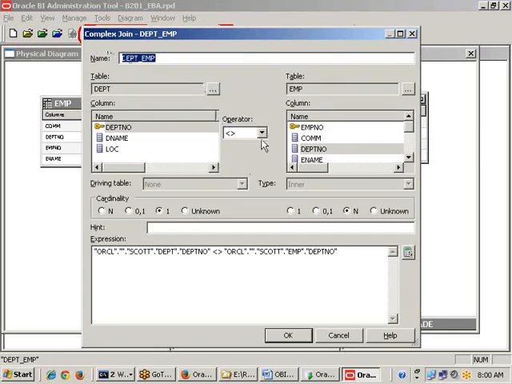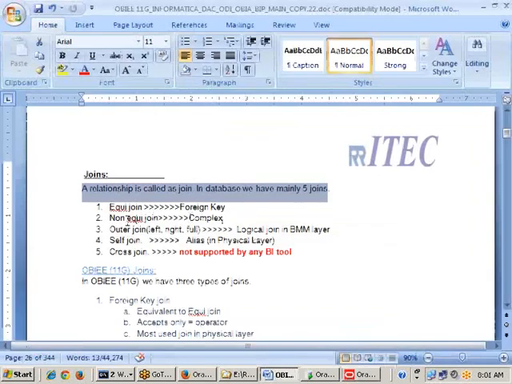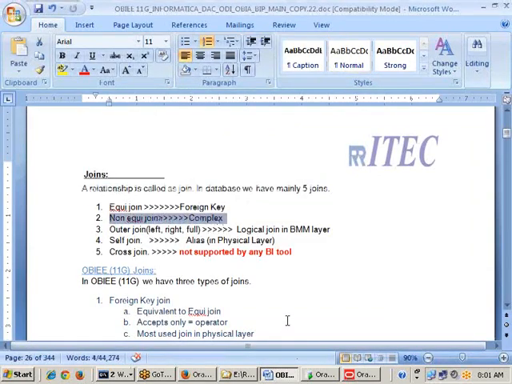Whenever you use the not equal to operator here, the system is identifying that as a complex join. Non-equivalent join is called complex join. In our database side, equivalent join is called foreign key join, and non-equivalent join is called complex join. These are the 2 points you need to remember. That is the database terminology, and this is the OBIEE terminology.